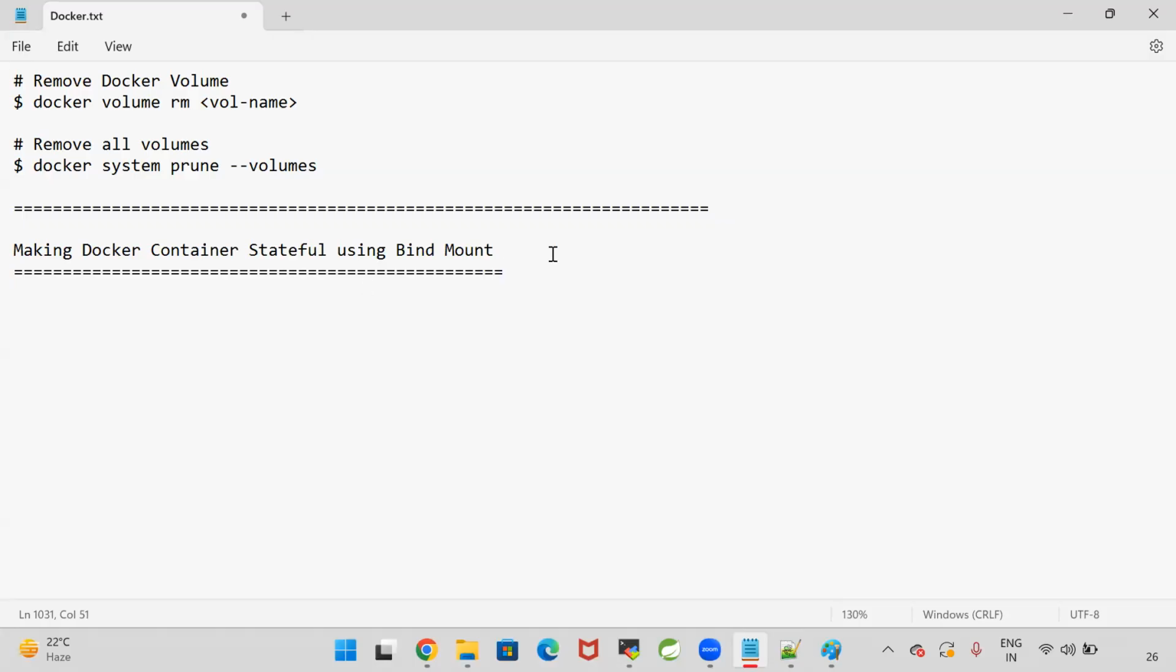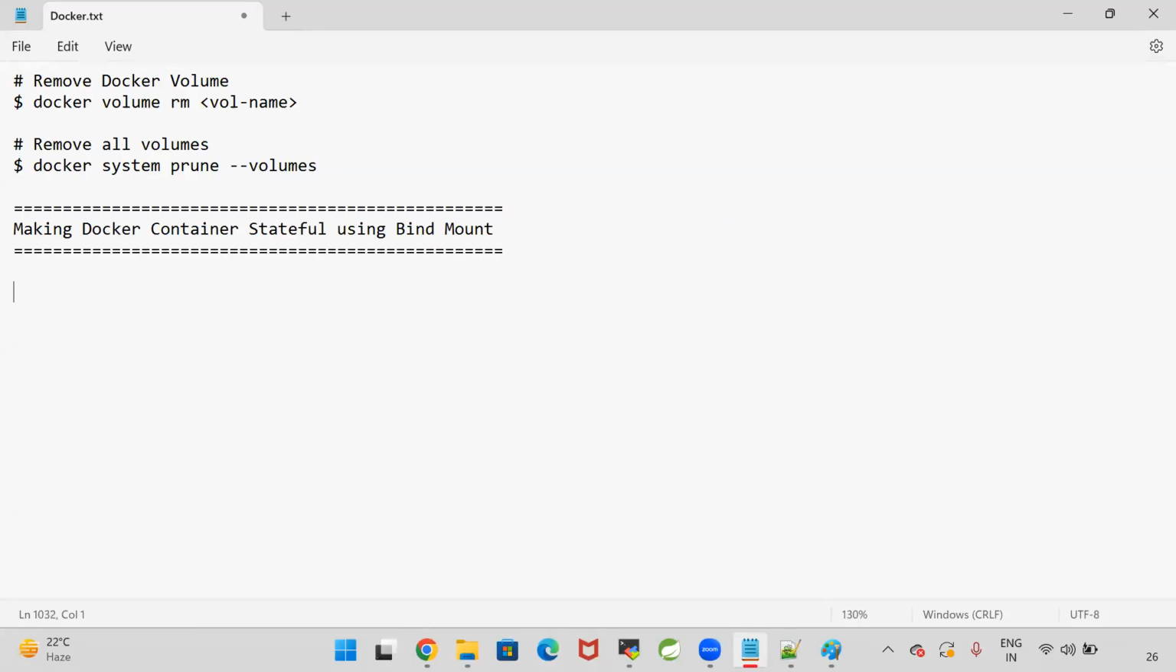Making Docker container stateful using bind mount. Create a directory on the host machine. You can create a directory on the host machine by using mkdir, something like this.